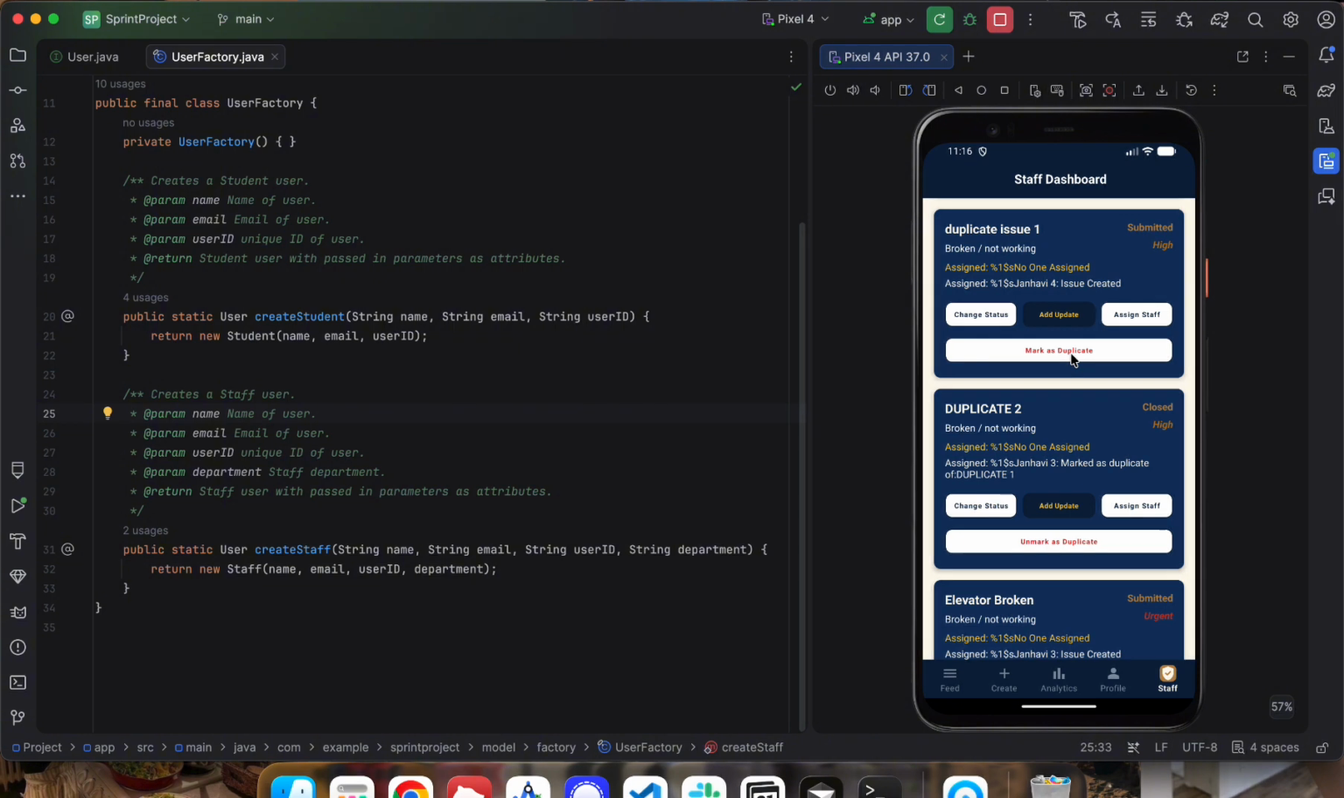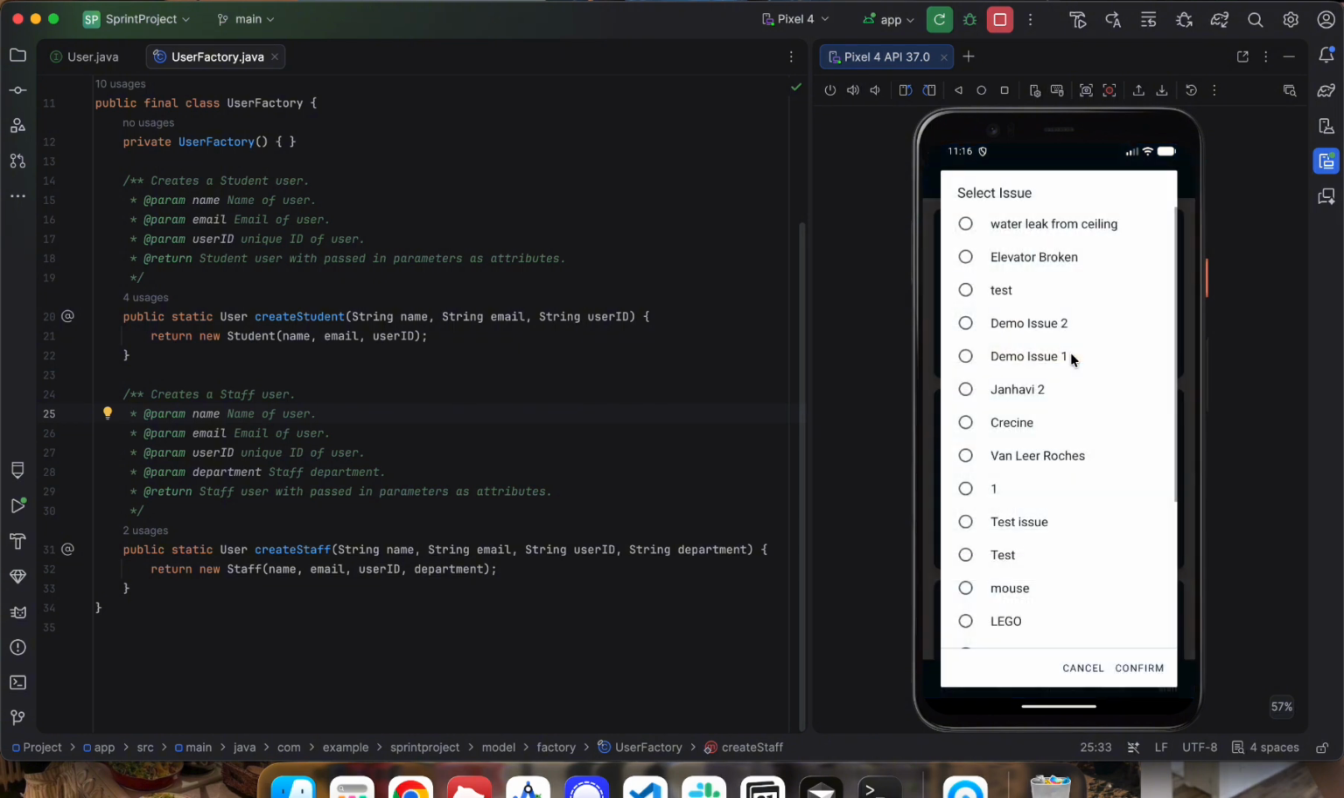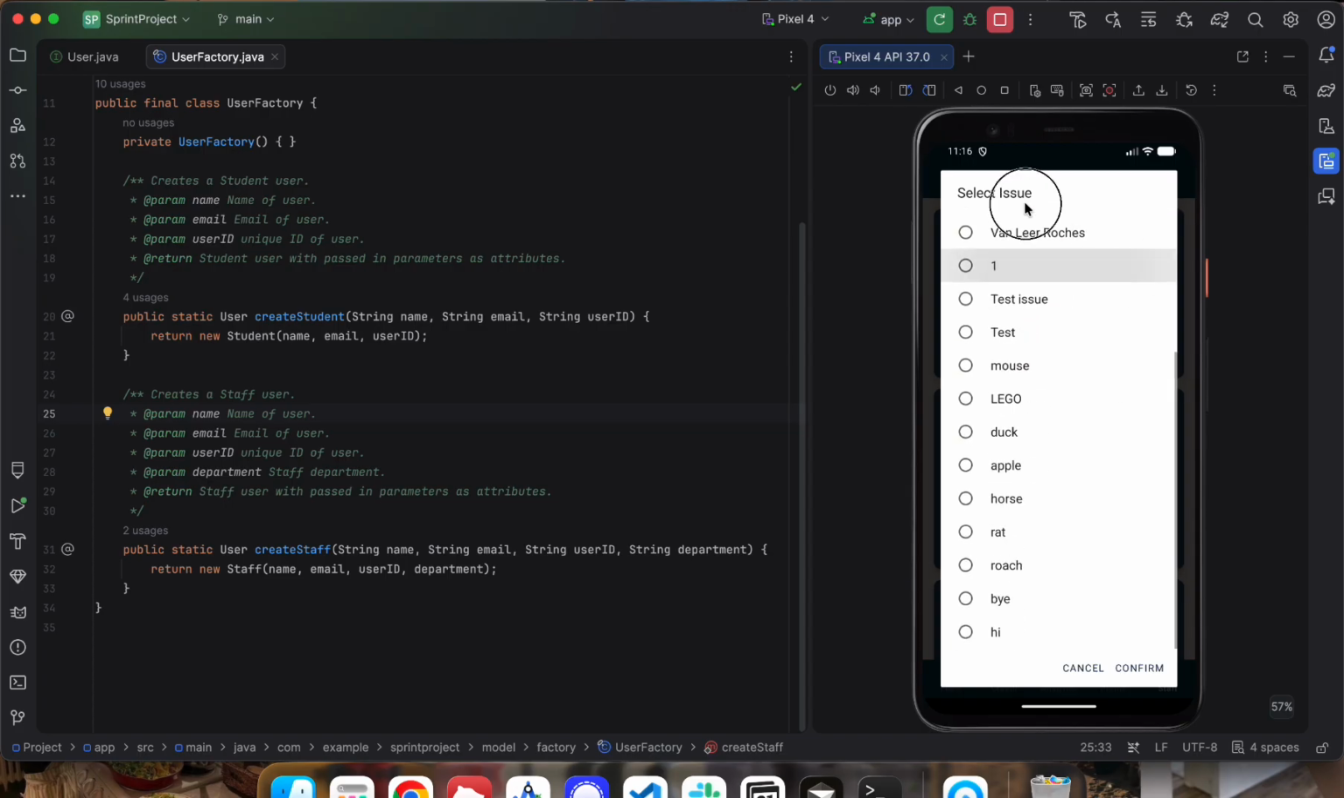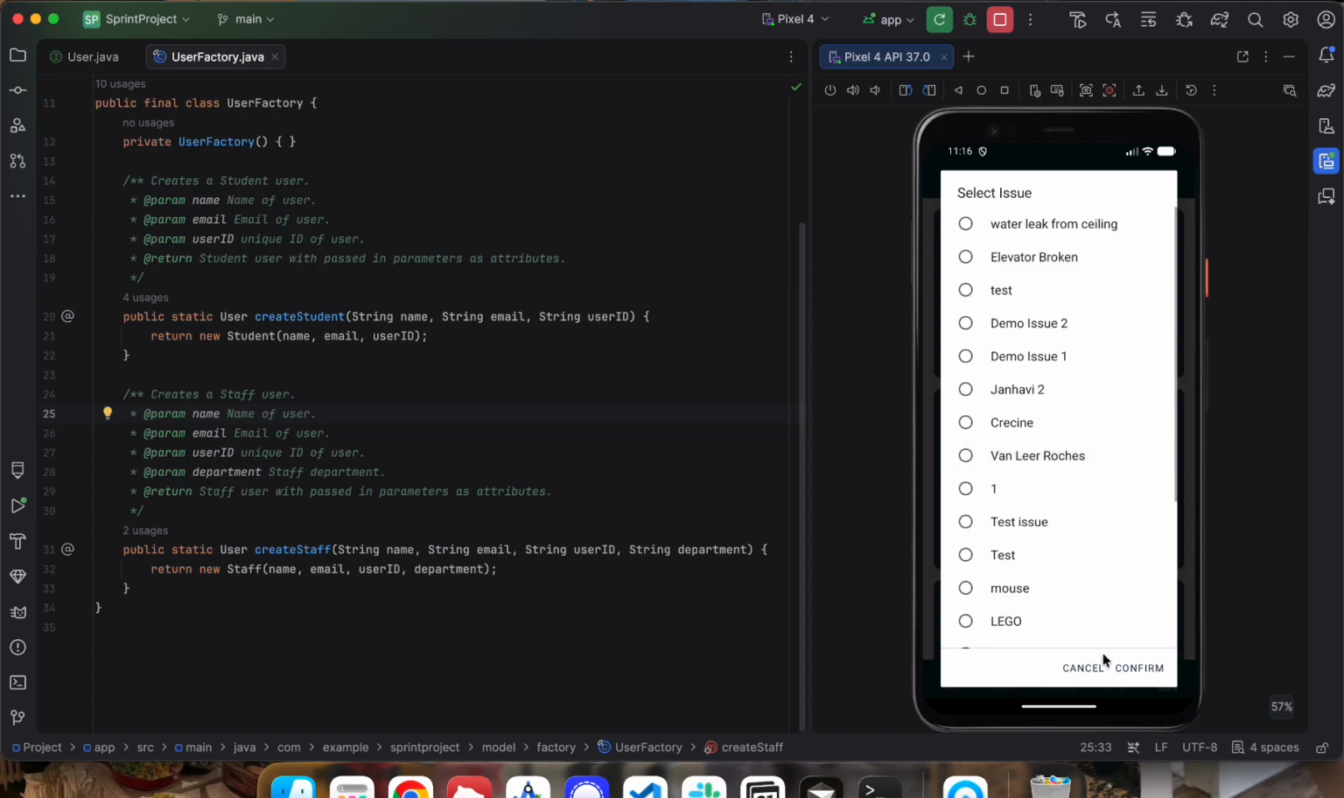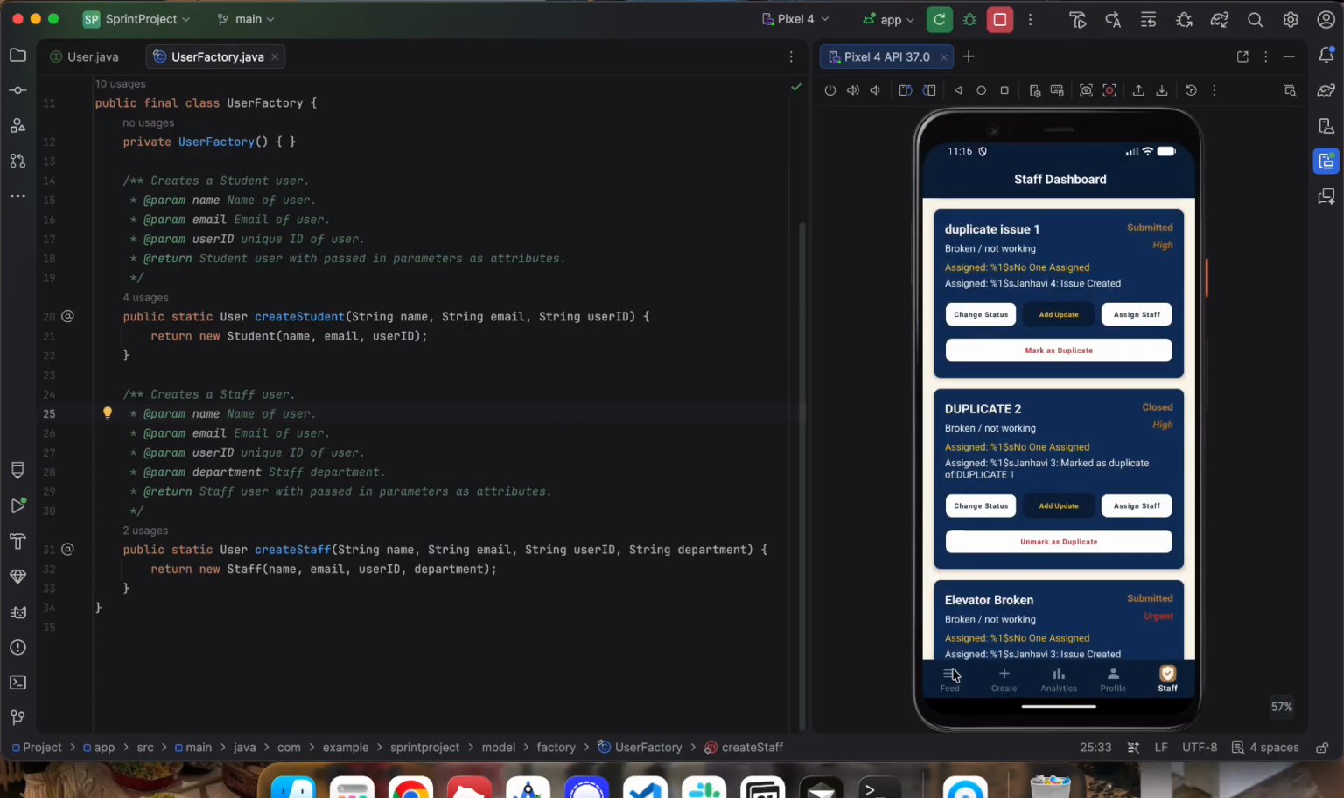Another example is that duplicate 2 is currently marked as a duplicate. The main thing is you don't want to create a chain of duplicates. When you click mark as duplicate, you don't see duplicate 2 in this list because it's already marked as a duplicate, which is great.